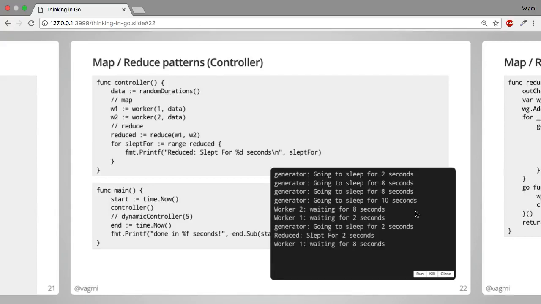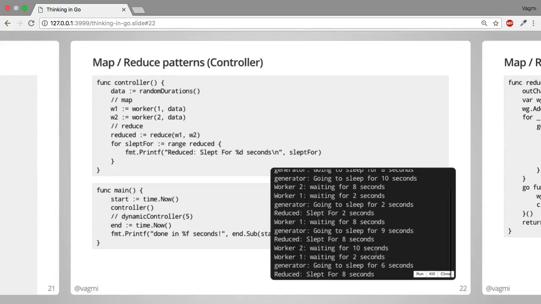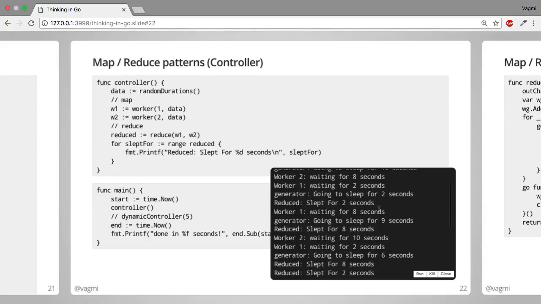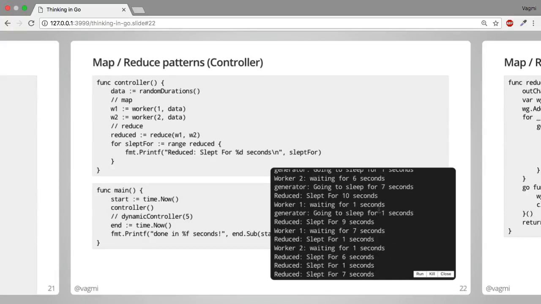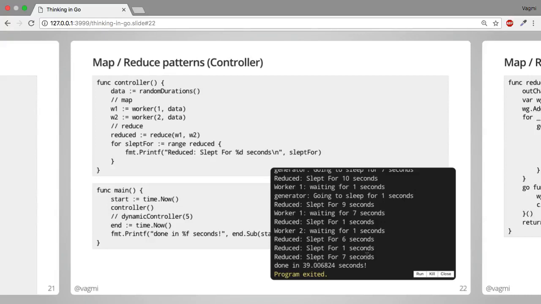So the generator writes something, workers pick it up, the generator again goes to sleep, then the reduced value is called for this, and so on. It works, essentially. And finally, it's going to wait for 10 seconds, and then say, I'm done in so many seconds. It's waiting for the final 10 seconds. Okay, it says done, and the total runtime of the program was like 40 seconds. It should have been 29 seconds if not for the timeout, more or less.